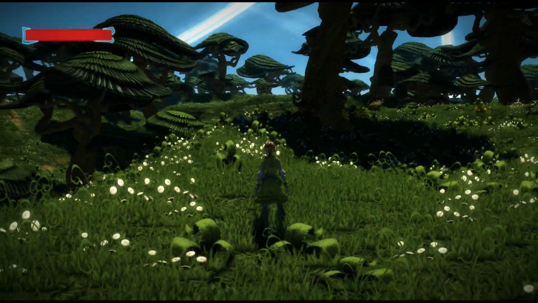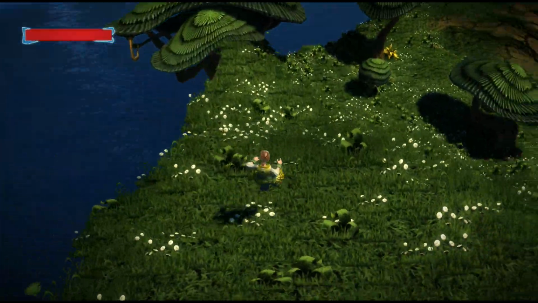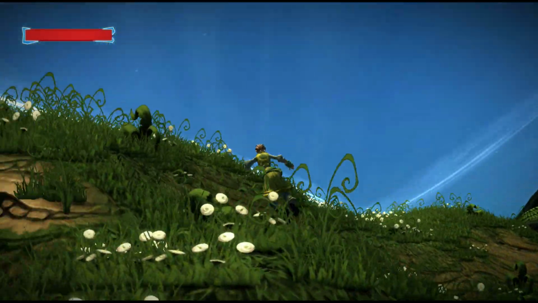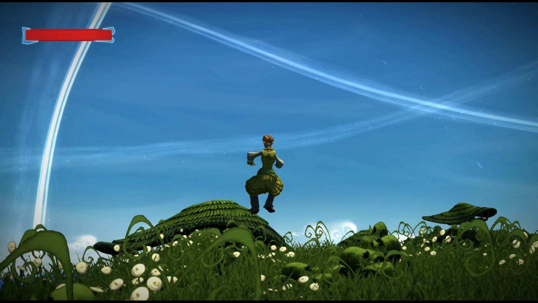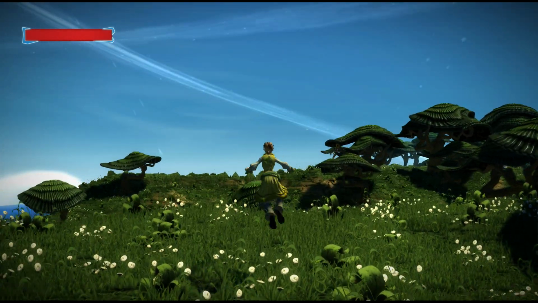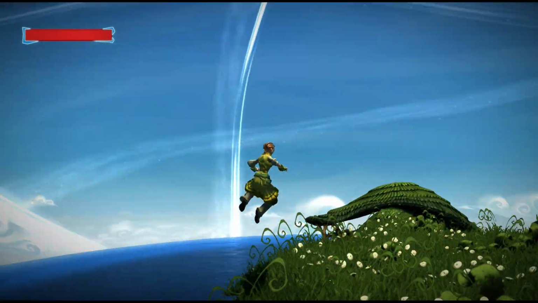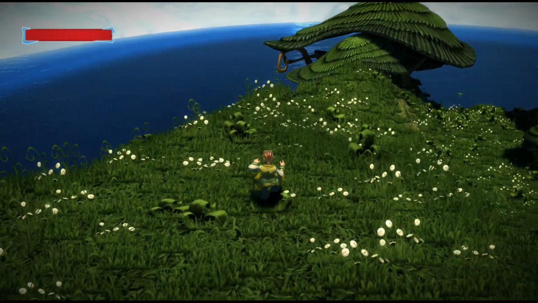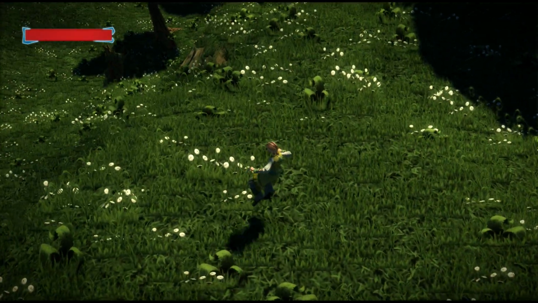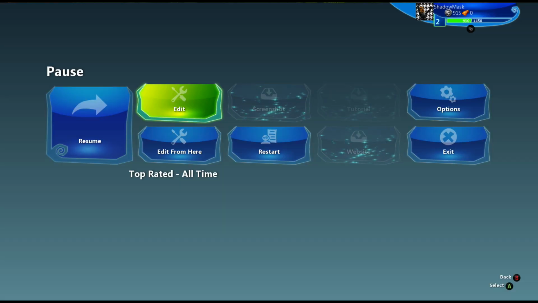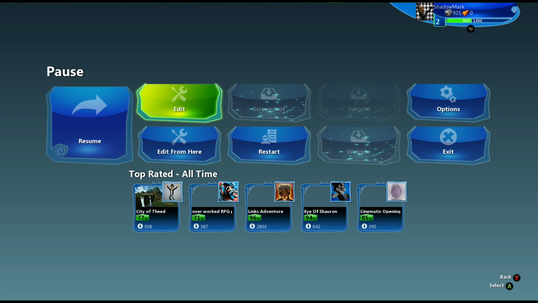So you can now fly the character around like some sort of crazy superhero. On the ground. Fireballs. So the purpose of this video is to show that you can do some pretty cool stuff with the Kinect. So what we'll do, we'll go into edit mode.